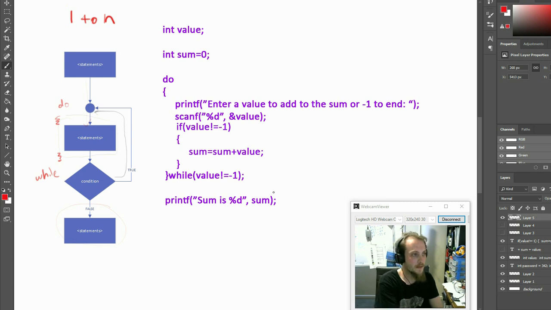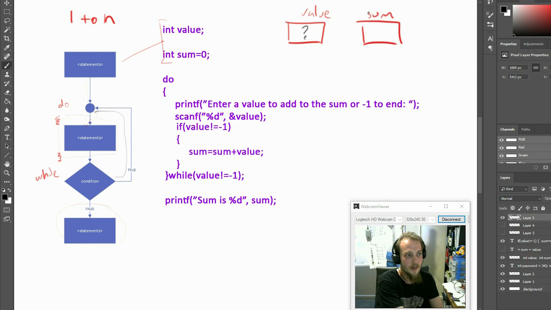So we start at the top with our statements, and we create 2 variables. We've got value and sum. Now, value is not initialized, so it's just going to have some random memory that was there before, and sum's going to have 0. Okay. We then get to the do part. Now this doesn't really do much at this stage. It just basically says where the loop starts, but because it's a do while, we just go straight into it.